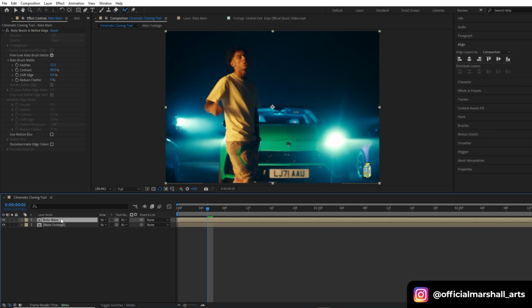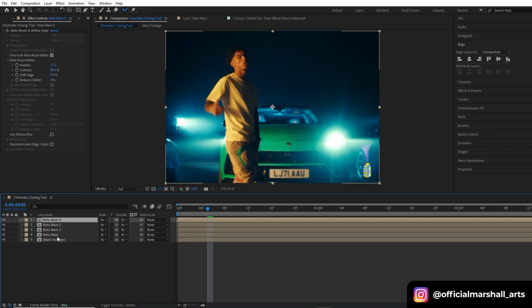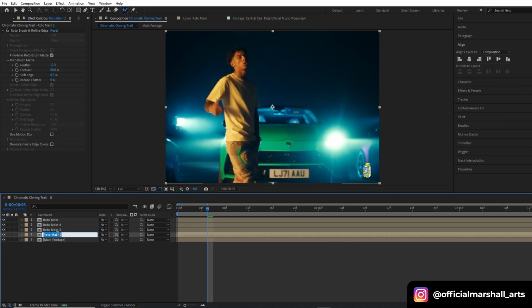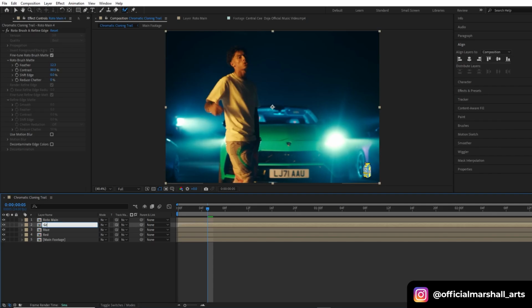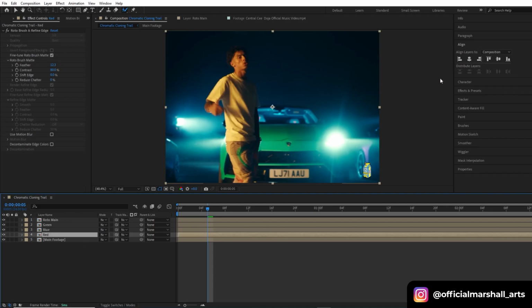Now I will duplicate my rotoscope layer 3 times, and then I will drag my Roto Main layer to the top, and let's rename each layer red, blue, green. Now let's add our effect.